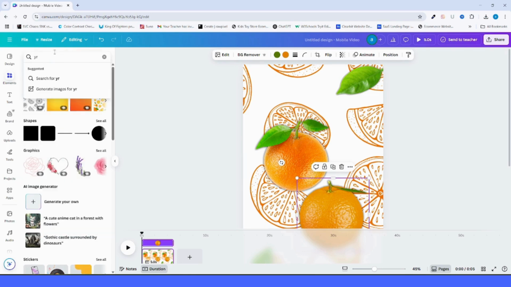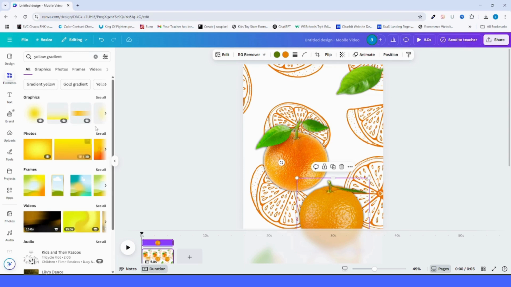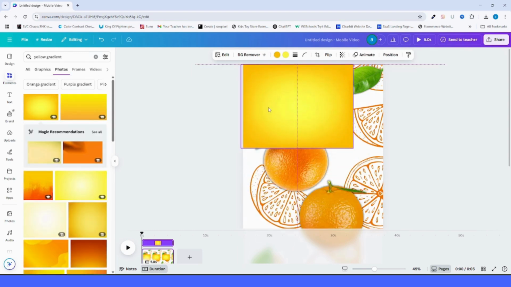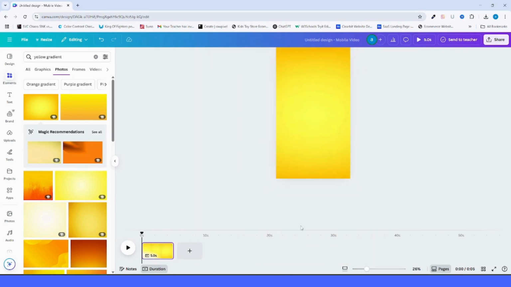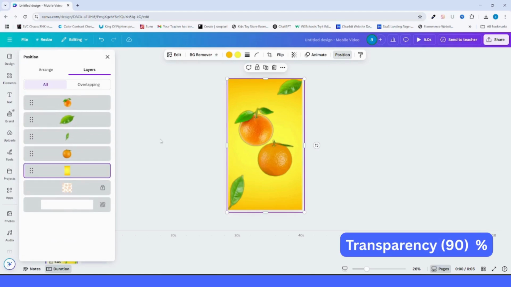To add a stylish touch, search for yellow gradient in Elements. Pick a professional-looking gradient, adjust the size, and send it just behind the main design layer, not all the way to the back. This layering adds depth and makes your animation look clean and eye-catching. Looking good so far, right?